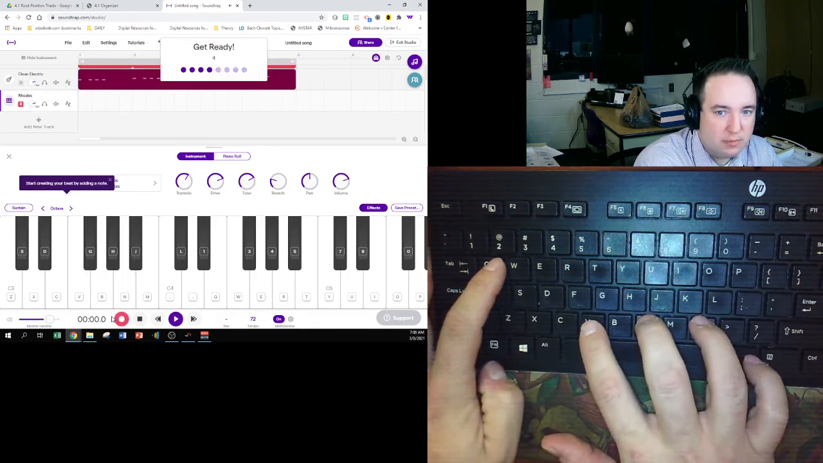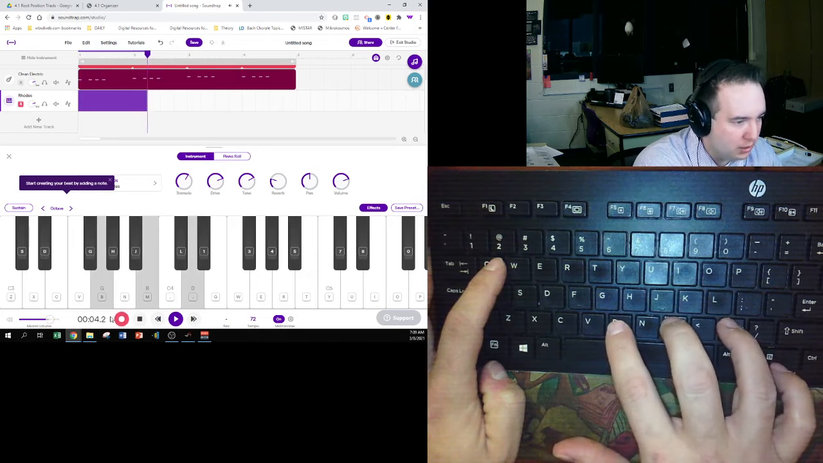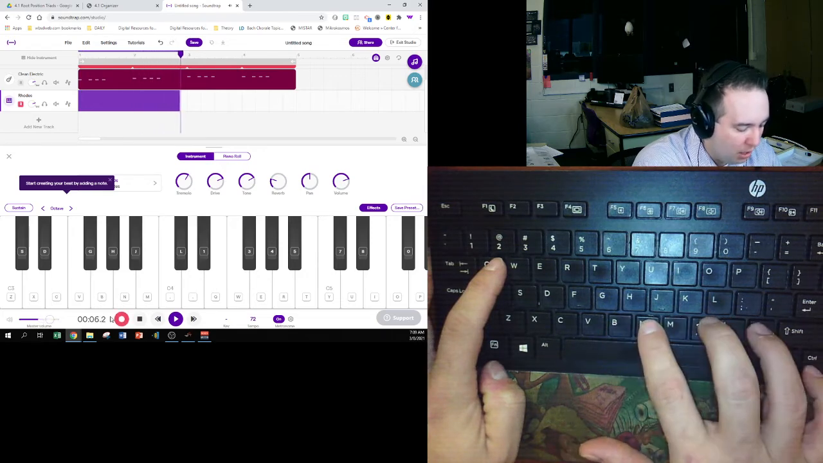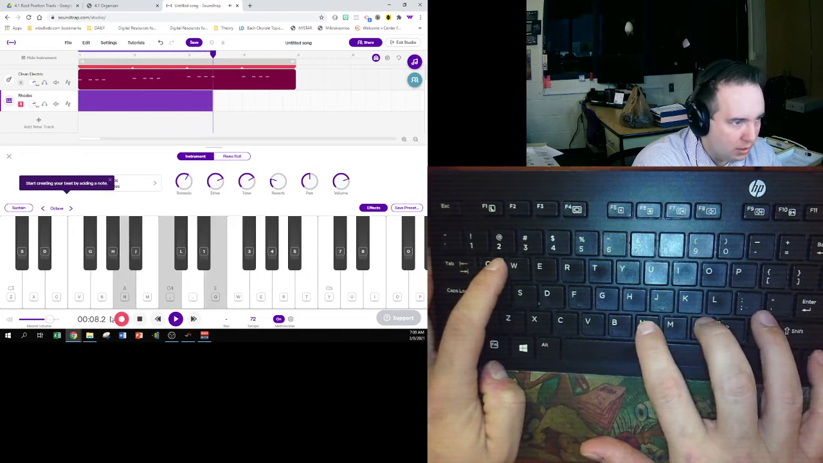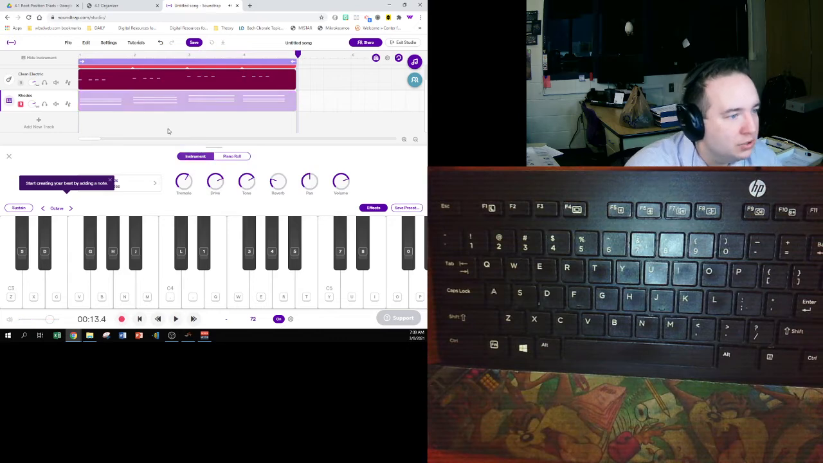Here's my F major, and 1 and 2 and ready and go. 1 and 2 and 3 and off. 1 and 2 and 3 and off. Right? And you'll see now I have 3 different notes per chord on my piano line, right?